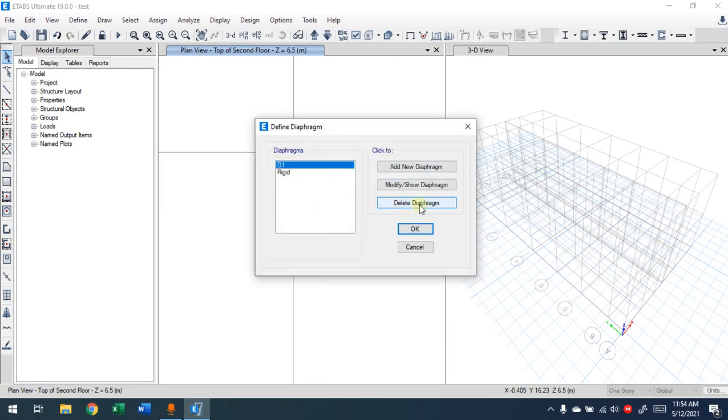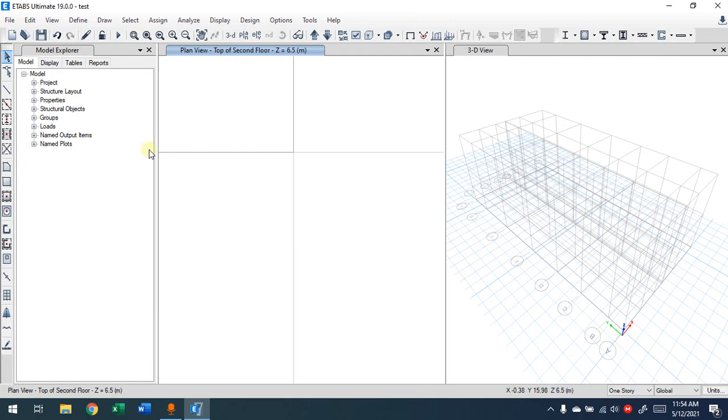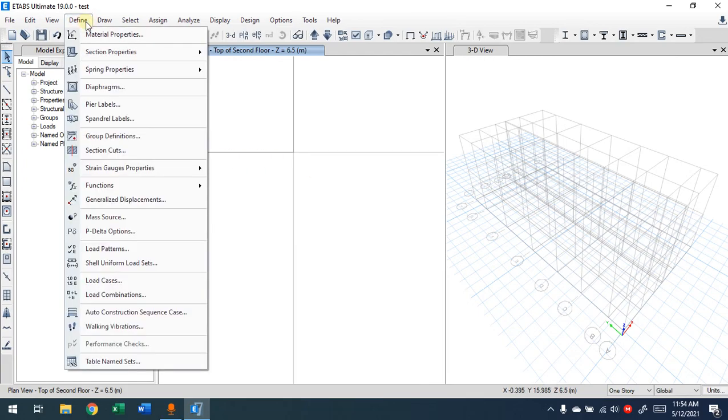I prefer to delete the other one, so as not to have any problems when you're assigning the diaphragm to the slabs. You can have another one, semi-rigid, to apply to some slabs. You can have both of them in the project. You can apply rigid to some slabs and semi-rigid diaphragm to other slabs. So you press OK. Now you have the diaphragm within the defined sections.